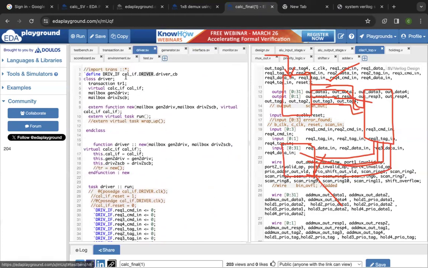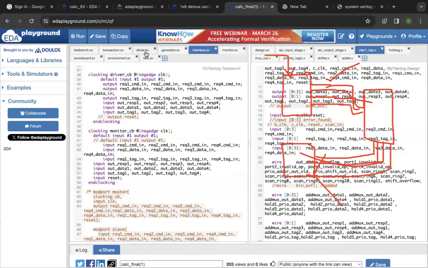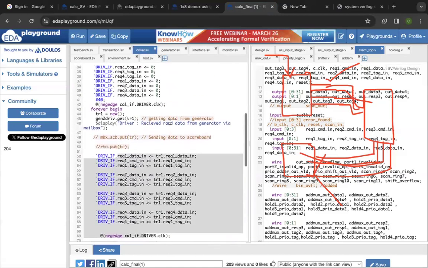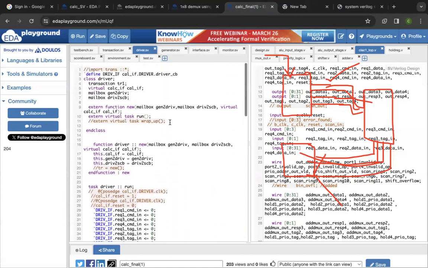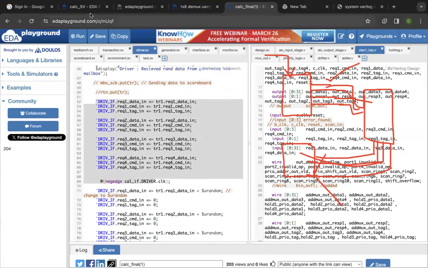Okay, so cal if dot driver dot driver cb dot these signals. So we are accessing these interface signals in the driver through the virtual interface. Okay, you can set the path in this way by using the macro, by using the tick define.